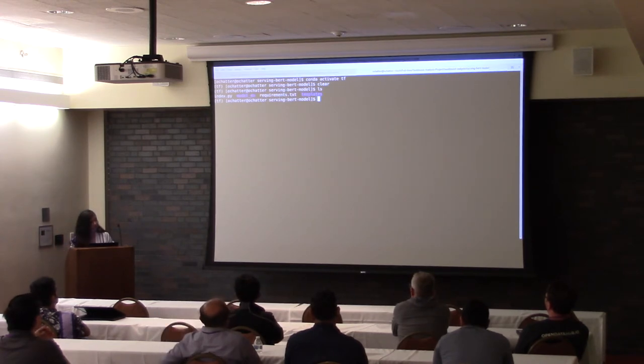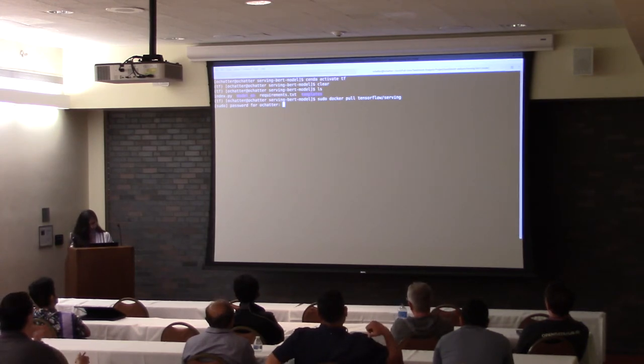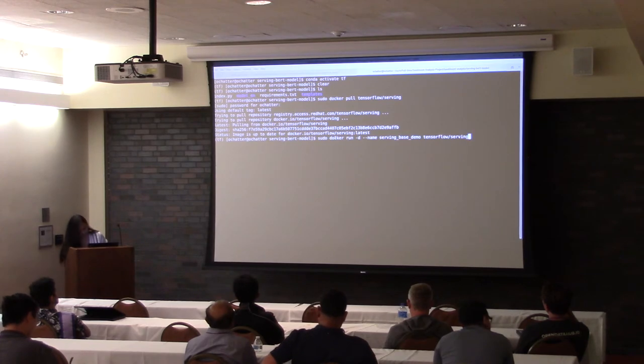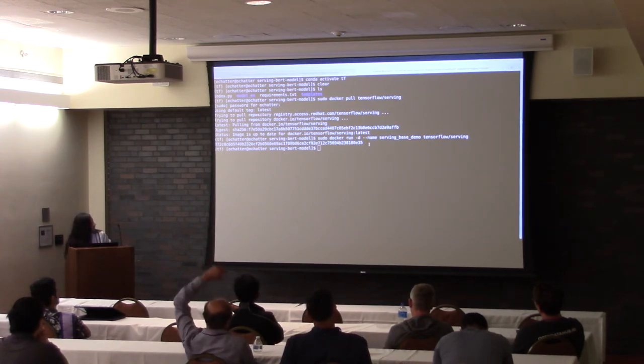So for that, what we're going to do is first pull... actually, I have the commands here. Why don't I make it easier and copy paste. Right. So first we're going to pull the TensorFlow serving, and we are going to run that. So I'm calling it serving base demo. And now what we're going to do next is add our model that we have saved in model_en to the container that we pulled from the TensorFlow serving API.